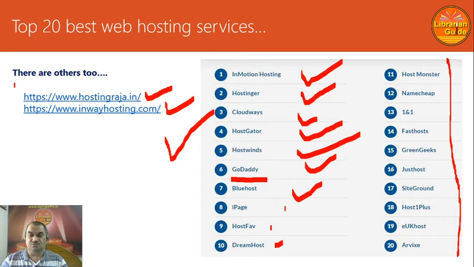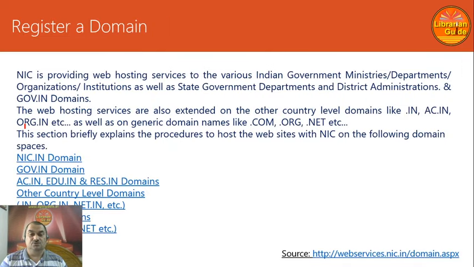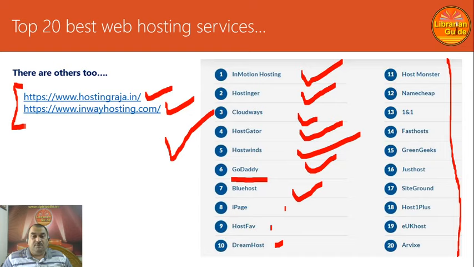Similarly, there are thousands of web hosting service providers in India who provide the best service at less cost. So you have to see, and you can collect the reviews, or get feedback from other professionals who are maintaining their websites or using web hosting service from different providers. They will give you the clear-cut picture about that. Moving to register domain. I hope I have covered almost all the important points as far as web hosting is concerned. Now the next important point is the domain name.